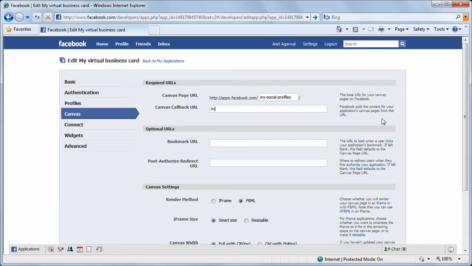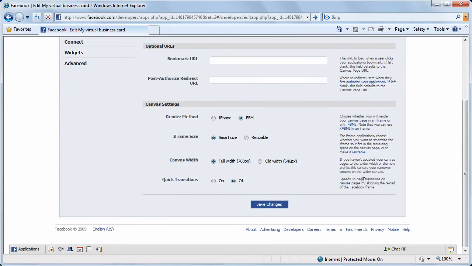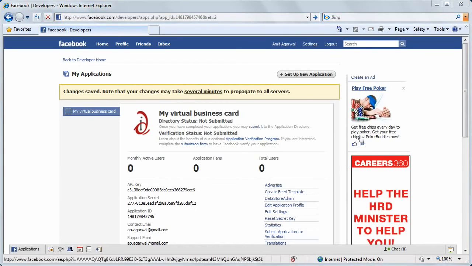This is the full address of the server that's hosting the Facebook app. So in our case, it's at example.com/Facebook. So after making these changes, just save it, and your Facebook application is now ready for use.